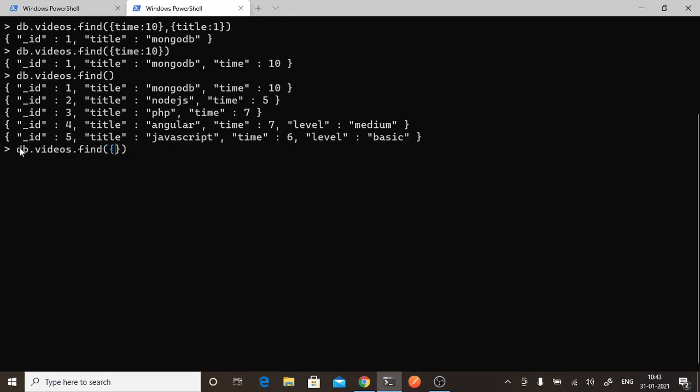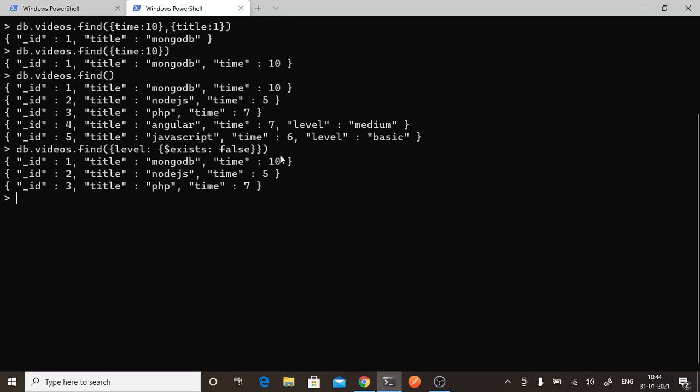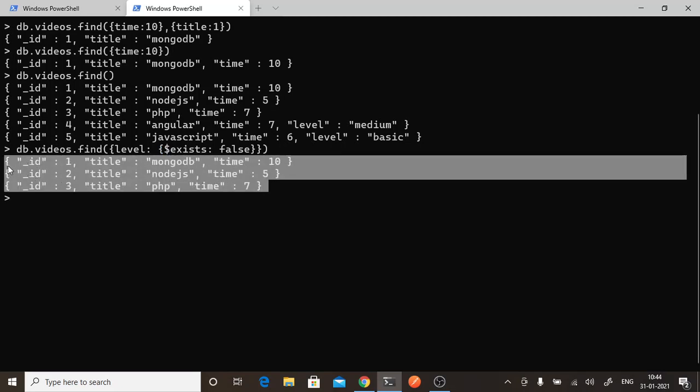So in my condition I will write level, and inside the condition I have one more condition. So level, and level does not exist. So $exists is false. False means get all the records where this level field does not exist. $exists is false. That means it does not exist. So see, I got my first three records.